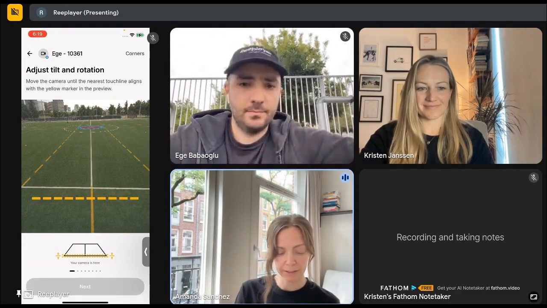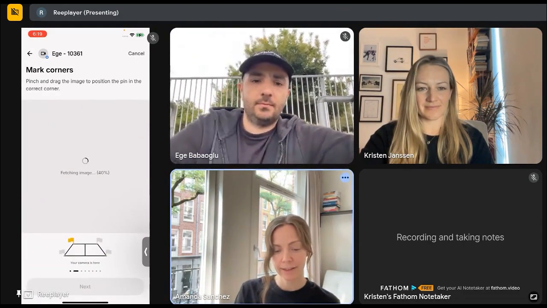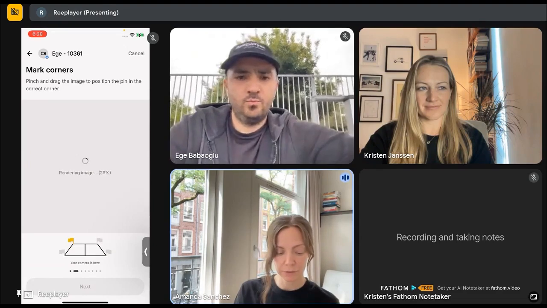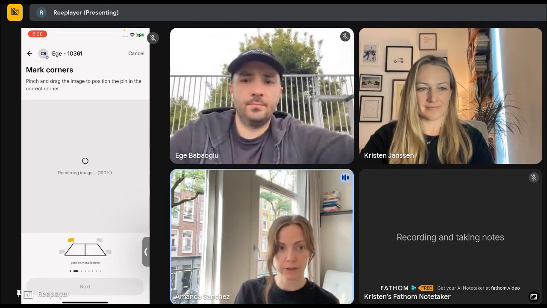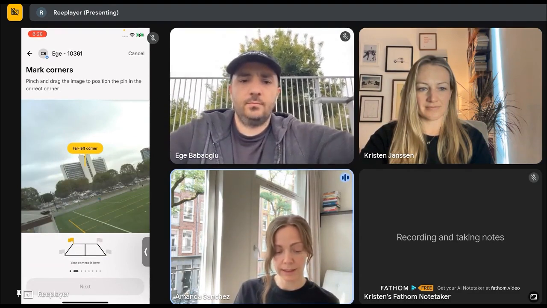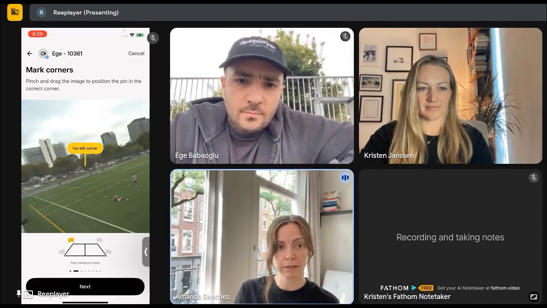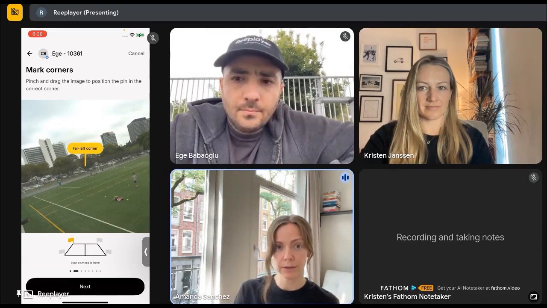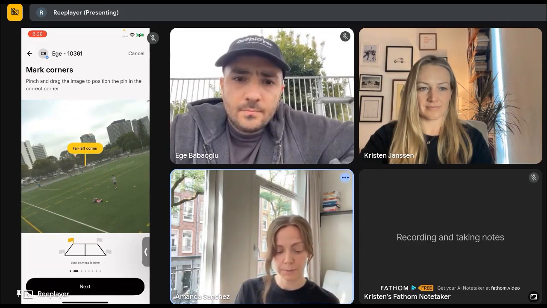Okay, so from here, I'm going to press next. The next few steps are going to be marking the corners of the field. So here you can see you have this pin in the middle of the screen. And in the graphic below, we are showing the yellow corner flag, which indicates which flag you're currently pinning. So for example, this is the far left corner.